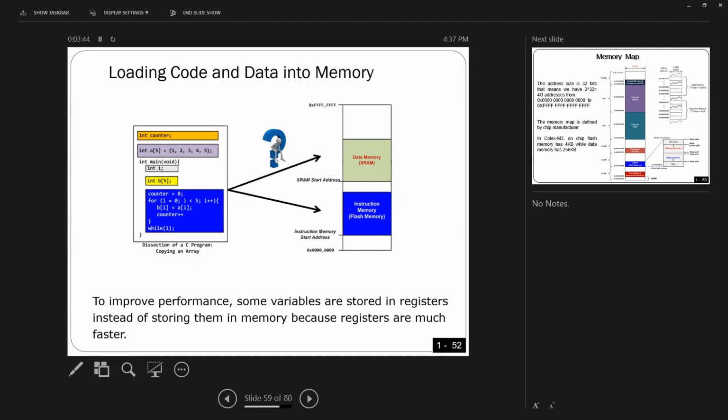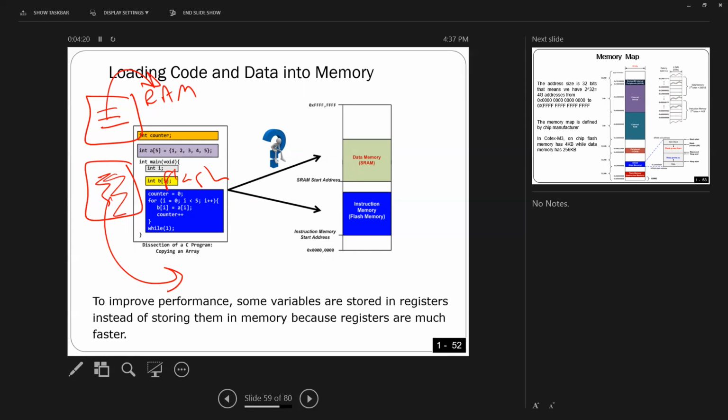In the coming lab, when you write the assembly program, you make two areas: one area for the RAM, one area for the flash memory. Here in the RAM, you define all arrays or variables. Here in the area of the flash memory, you write your code. So that's how we structure the assembly program. You are going to make two areas: one for data, one for code. Whatever you write in the data area is going to be written in the RAM, but whatever you write in the code area is going to be written in the flash memory. Is that okay?